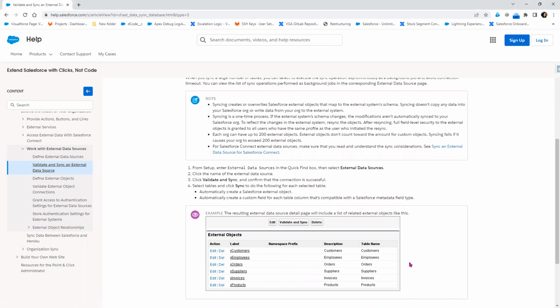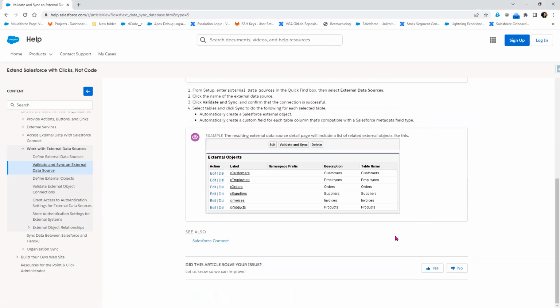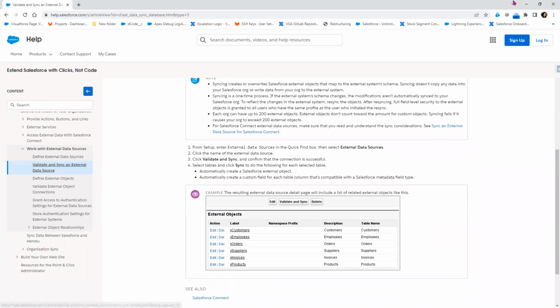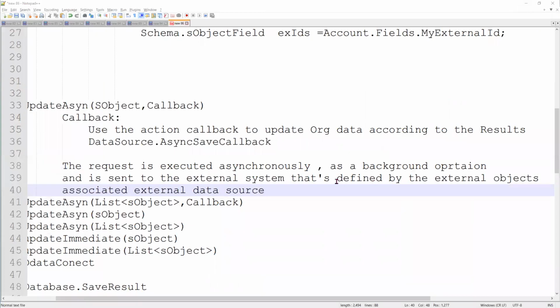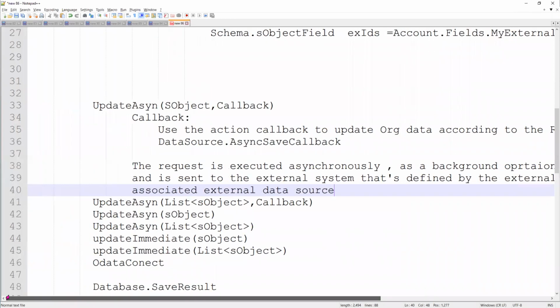Yeah, these are the external objects. Right, so for these external objects only, we use update asynchronous.